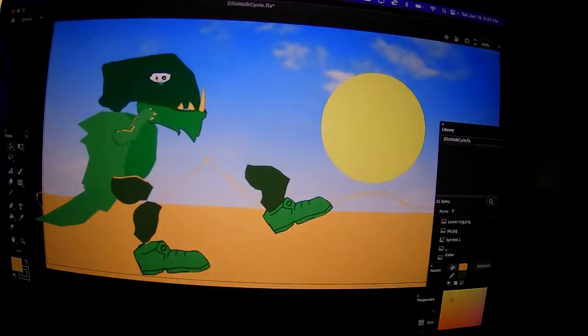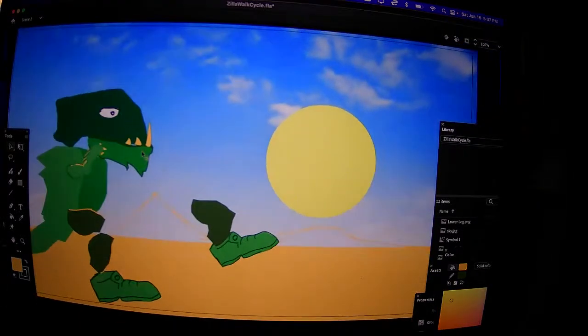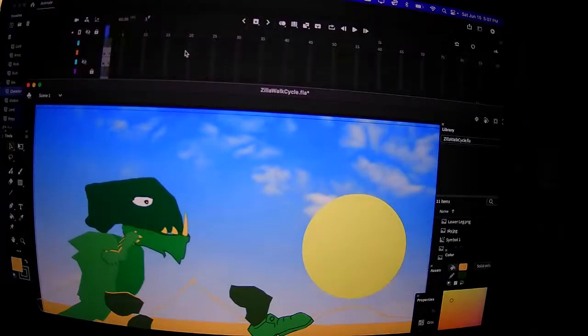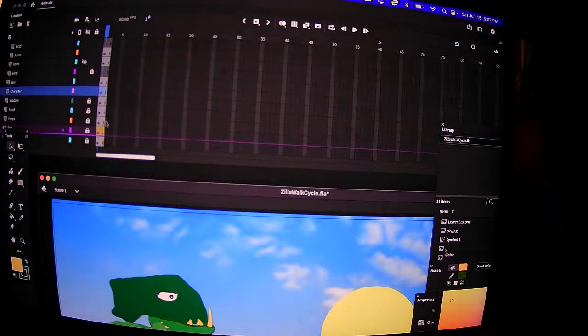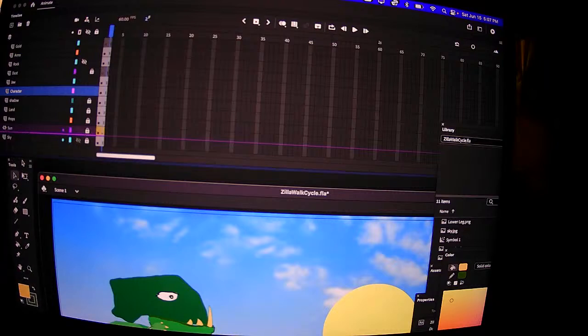So this is Flash. This is the whole scene. Again, I broke apart all the pieces. Let me find. Here we go. Here's my timeline. And in the timeline, you've got layers. And in the layers, you've got really a bunch of different things.